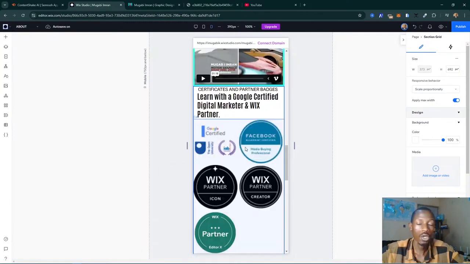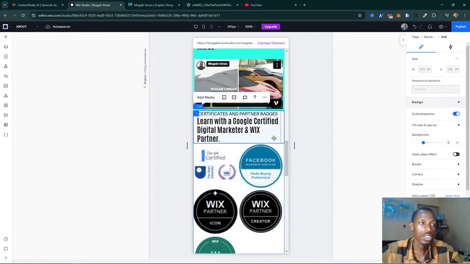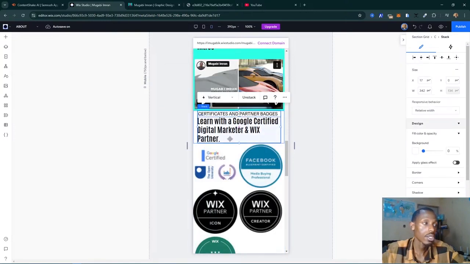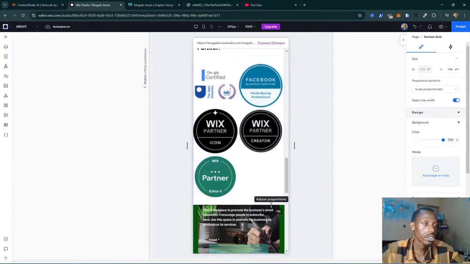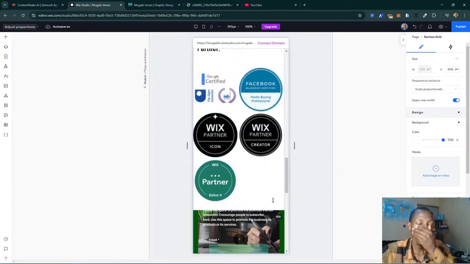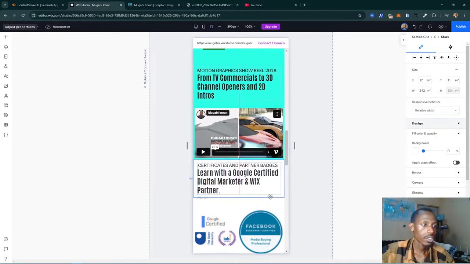Remember, we said these are called breakpoints. The breakpoints happen between screen sizes. So in this case, we have squeezed it too much. Let's resize it a bit, give it some breathing space. Like that. And also this text, give it some breathing space.